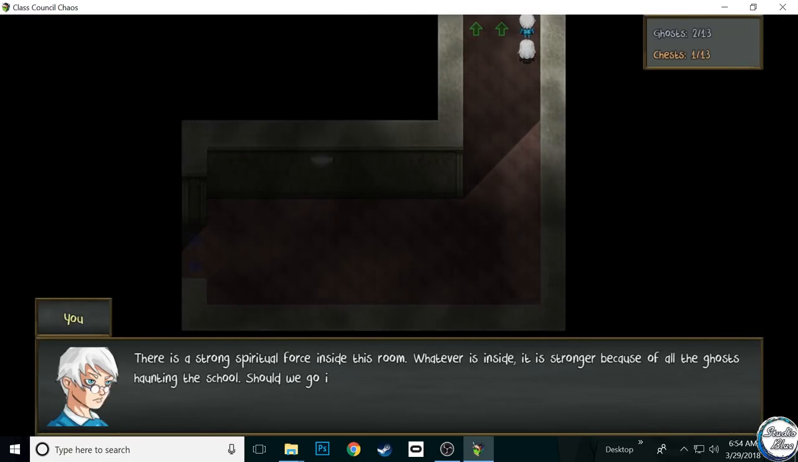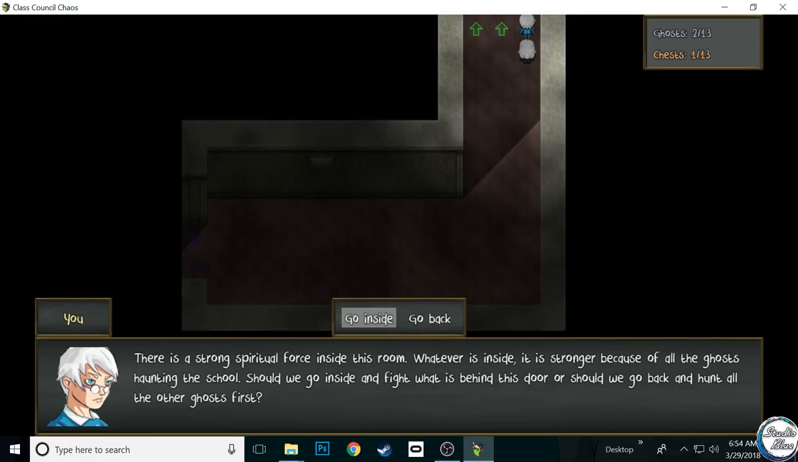There's a strong spiritual force inside this room. Whatever is inside, it's stronger because of all the ghosts haunting the school. Should we go inside and fight what is behind this door, or should we go back and hunt all the other ghosts first?